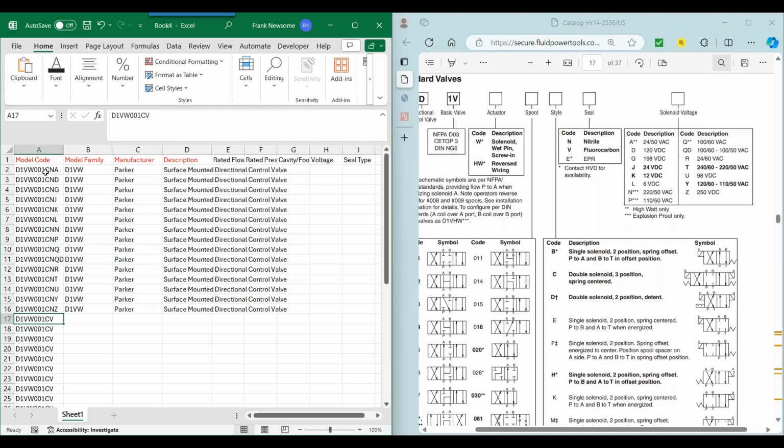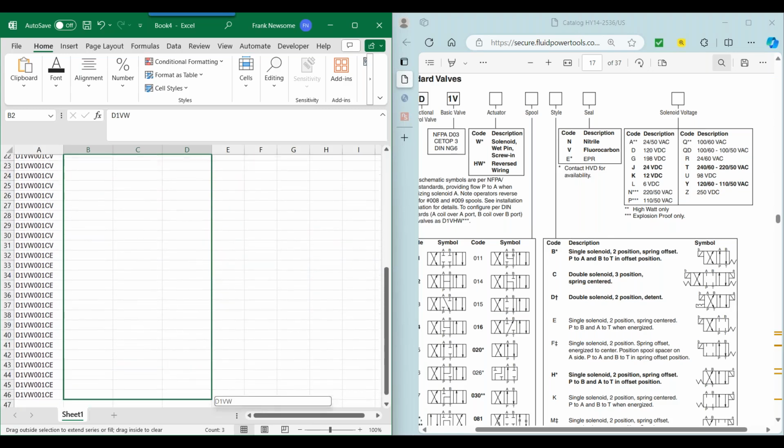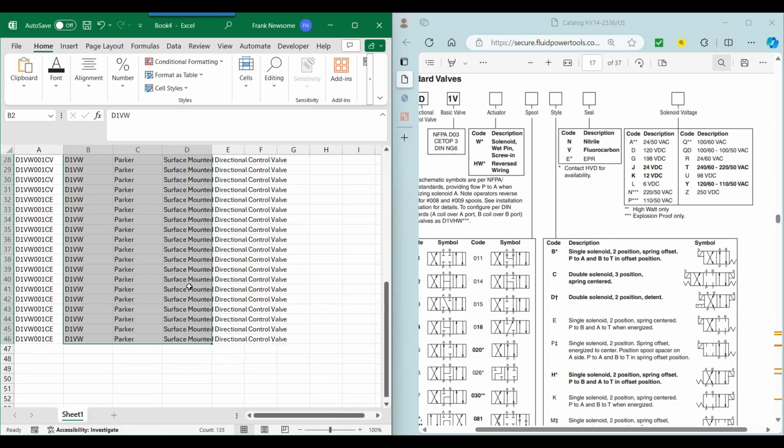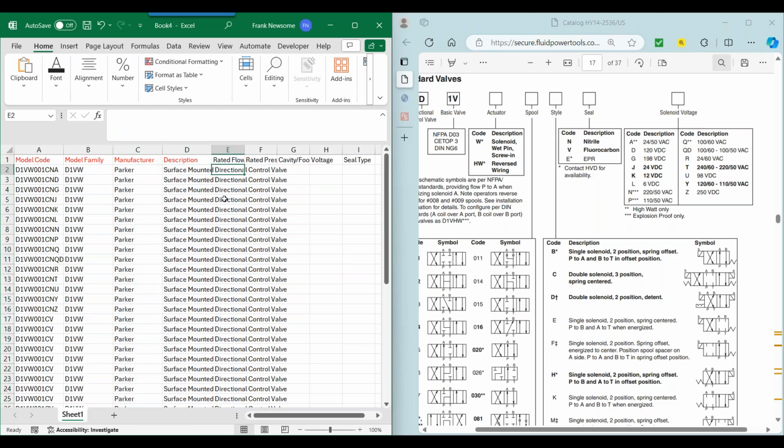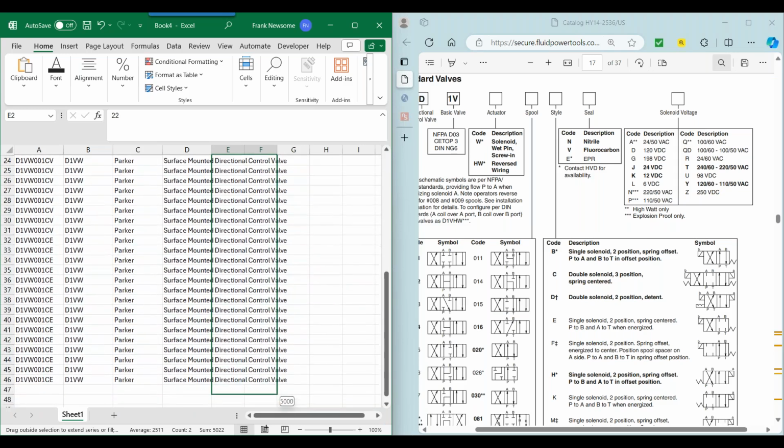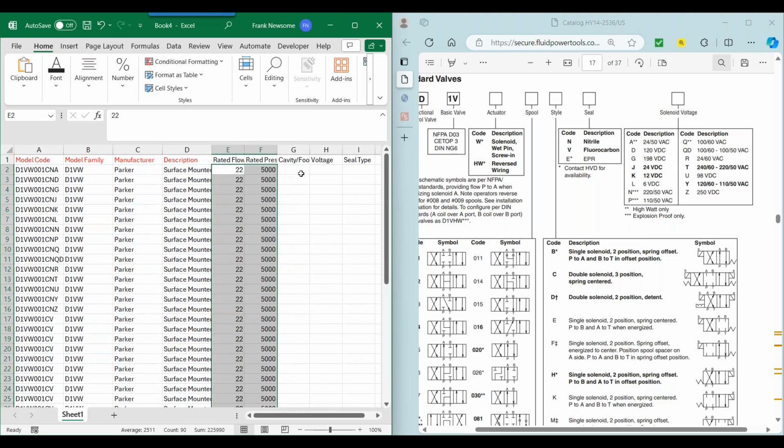So now I've pretty much got these completely configured. What I'll need to do is, I know for all of these fields, everything is applicable for all of the configurations. So I could drag these down. The rated flow is going to be 22 gallons per minute, and our rated pressure is 5,000 PSI. And again, this is the same model family, so these are applicable to all of our different models. And it's a D03 valve for all of these.